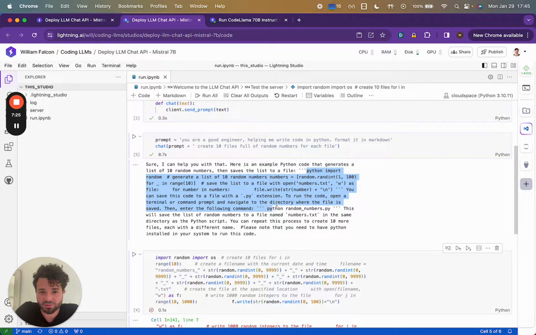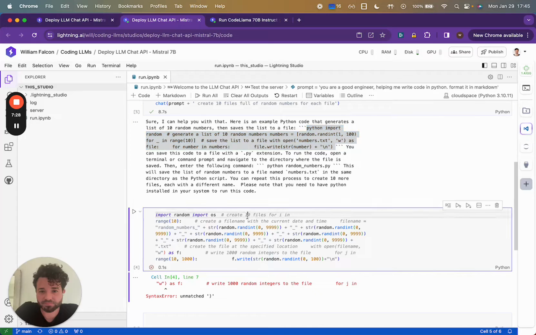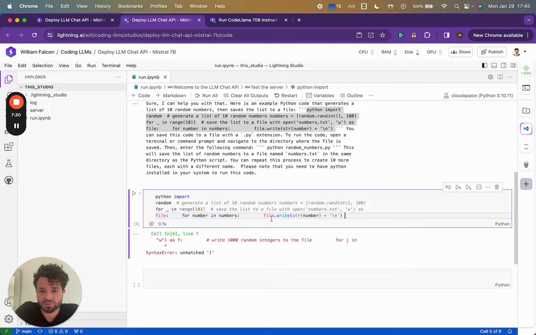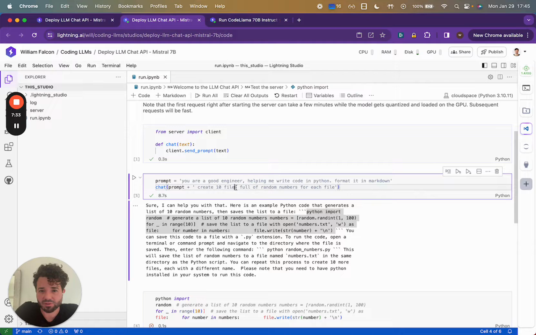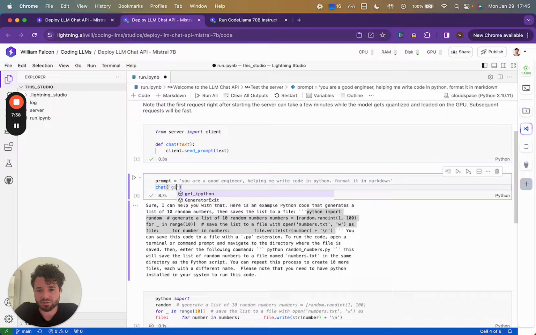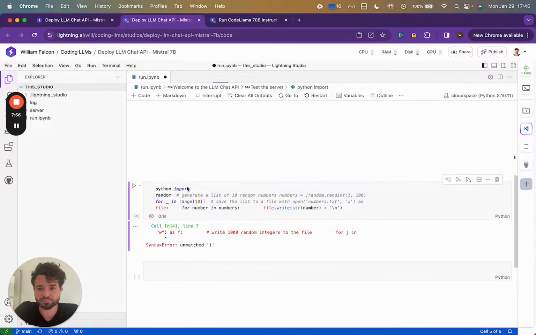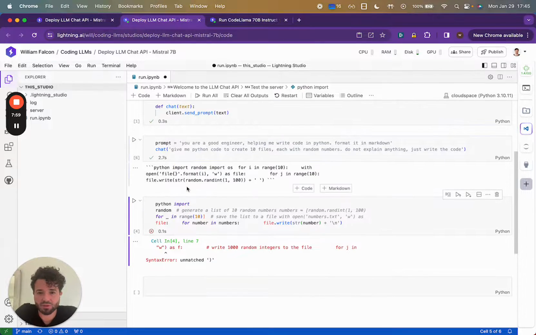Let's see. All right. Why is this not formatting this correctly? Let me try it this way. Give me Python code to create 10 files, each with random numbers. Do not explain anything, just write the code. Okay. Boom, there it is. That's what I wanted.